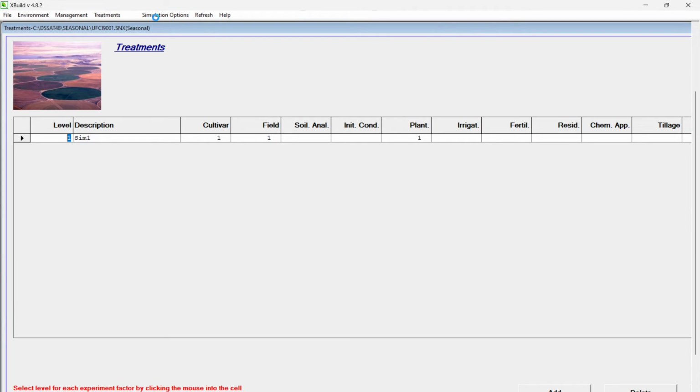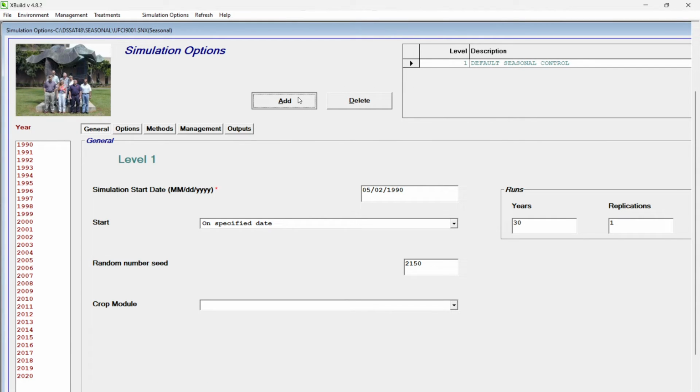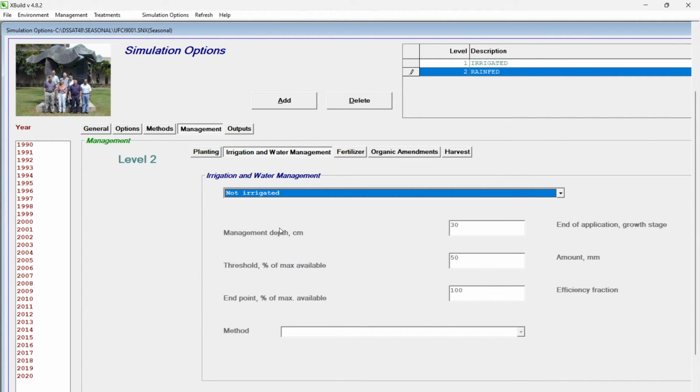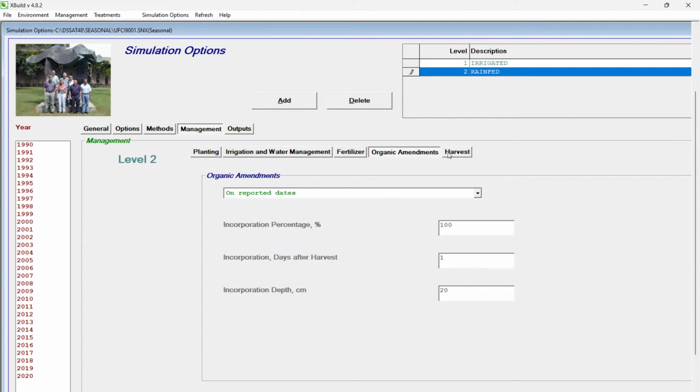Let's say we are going to add one more level here. This one I'm going to say is irrigated, and this one was rain fed. What I'm going to change in the second option is the management. Everything is going to remain the same, not irrigated, fertilizer on reported dates, everything. I'm going to basically compare those two, to see which gives more yield if you consider climate variability. Similarly, you can make more changes here. You can make more comparisons by looking at different planting dates, by making more levels for planting date, and then you can look at those files.